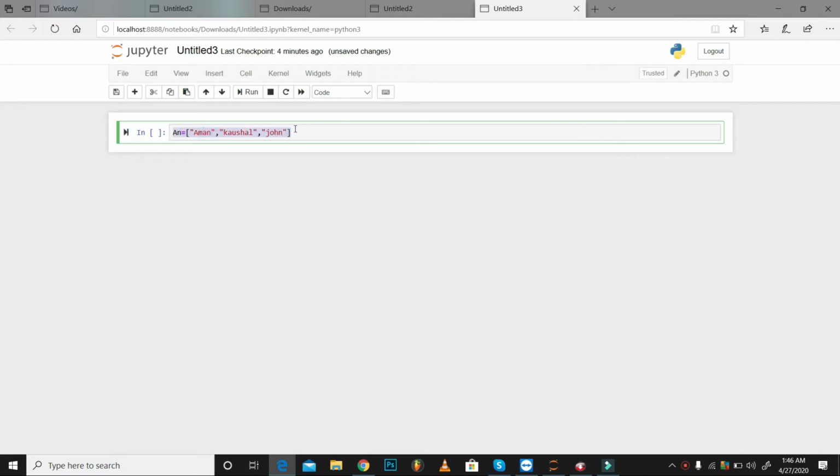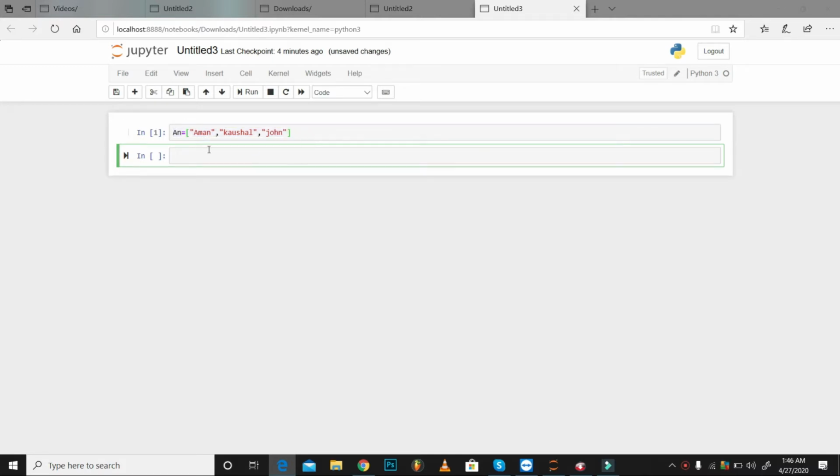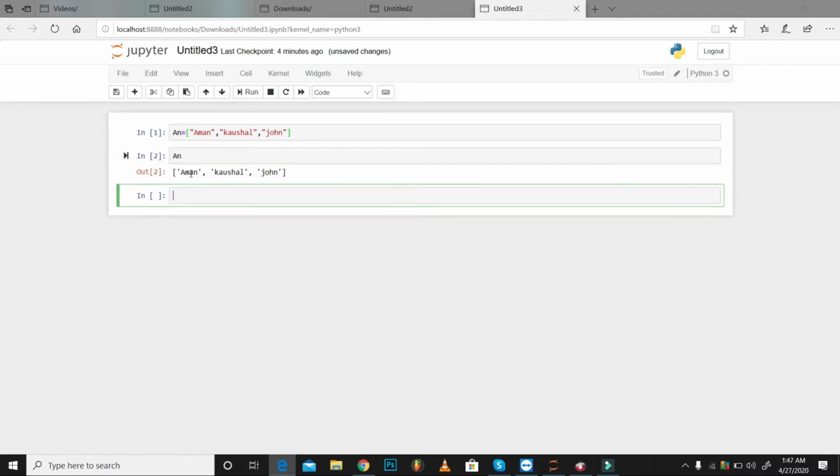You see here, and just do one thing, run it. I just print it and here you see it's a list. A list is also editable. You can add anything. Here you can see I can use an index first, like 0, 1, 2.